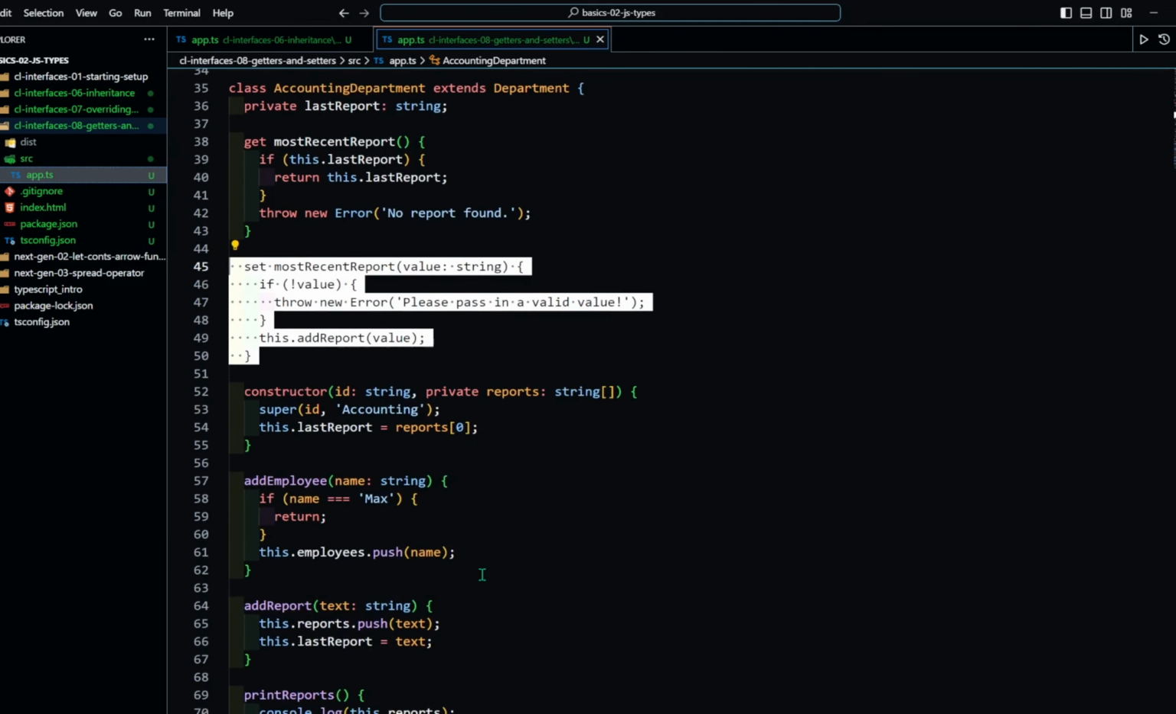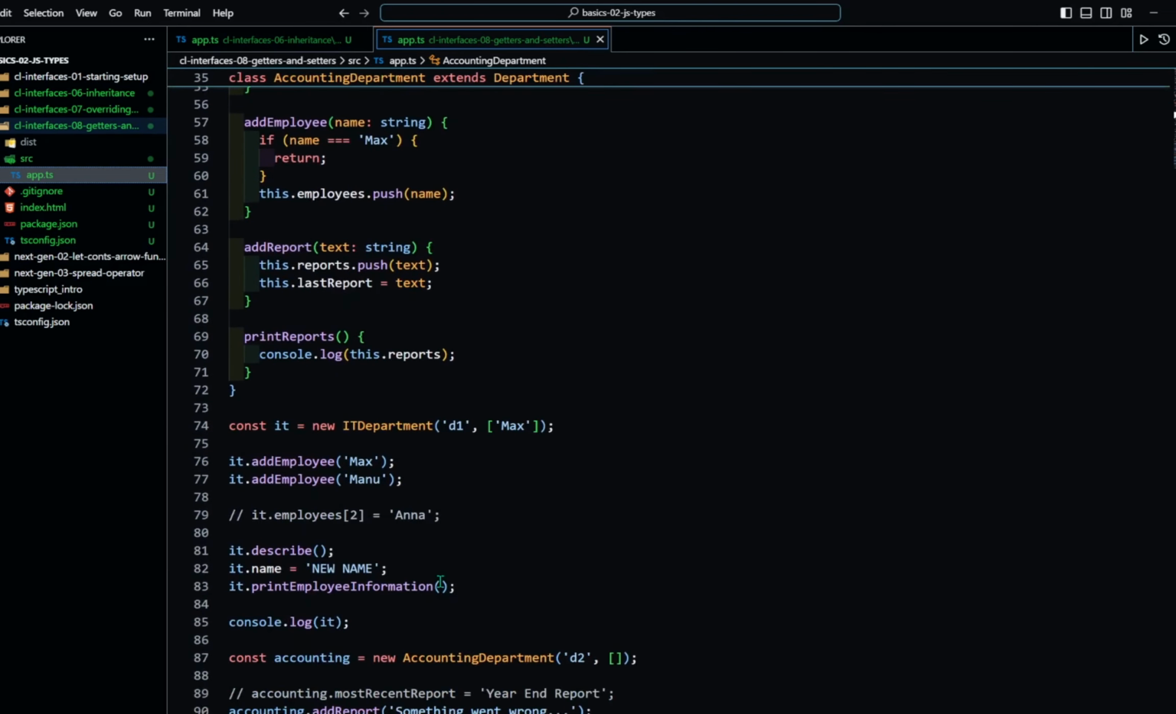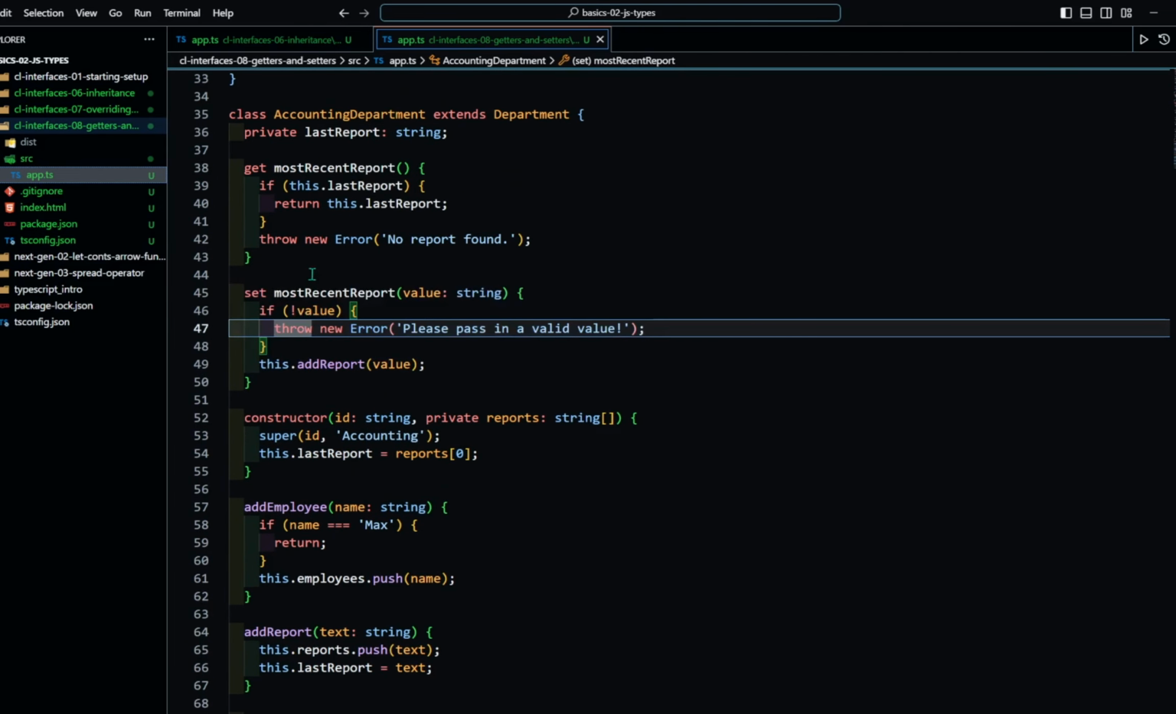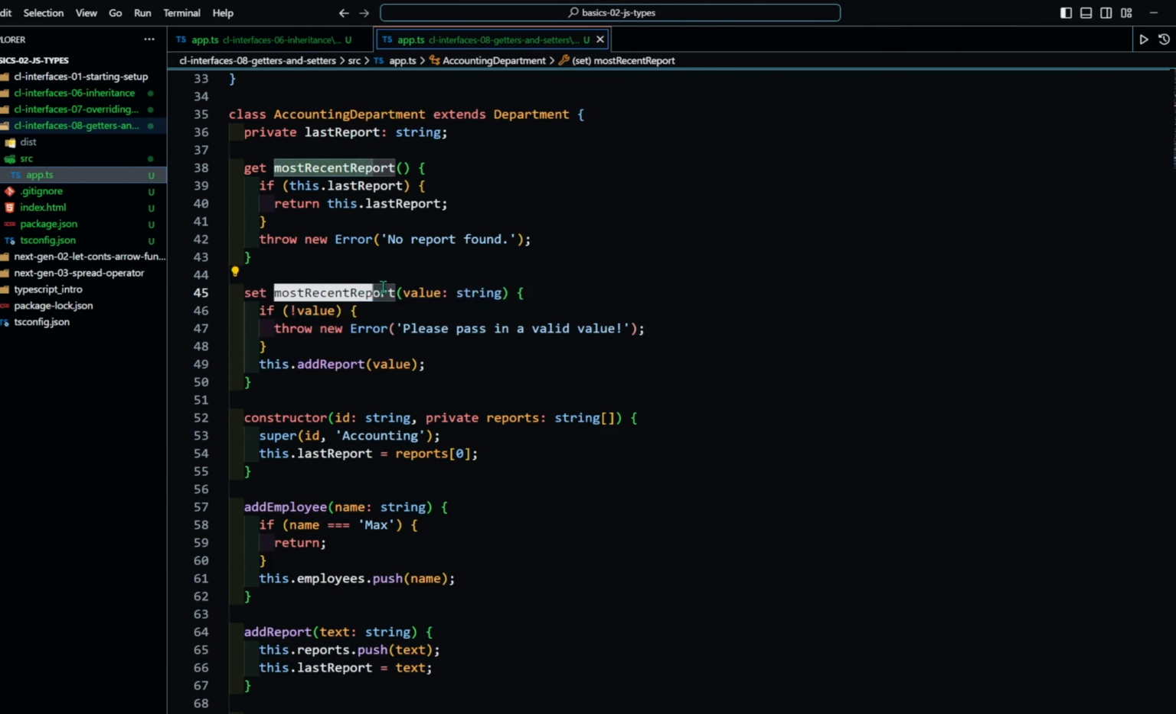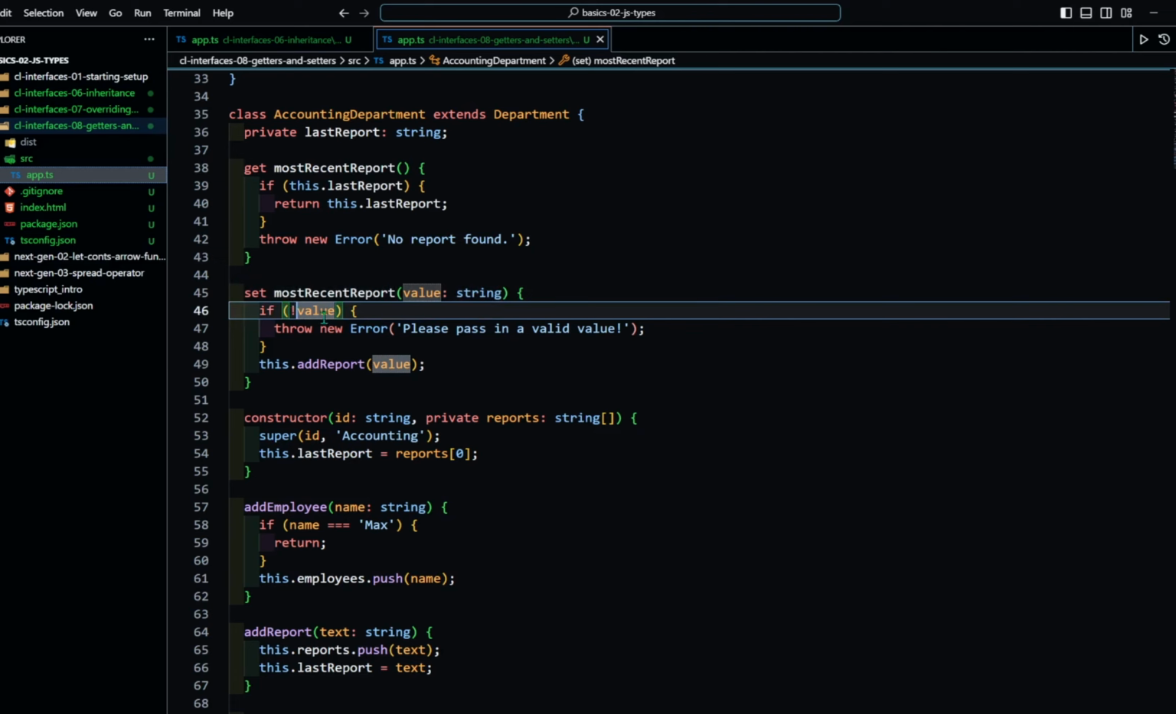So here is this function calling the same setter that I made, same thing, most recent report. Here I am giving an argument. Here I didn't give an argument. Here I am giving an argument, like a value should be stored in this, and it should be a string. And if the value is not there, then it will throw an error: "Please pass a valid value." And if the value is there, then this.addReport will run, and the value should be printed.